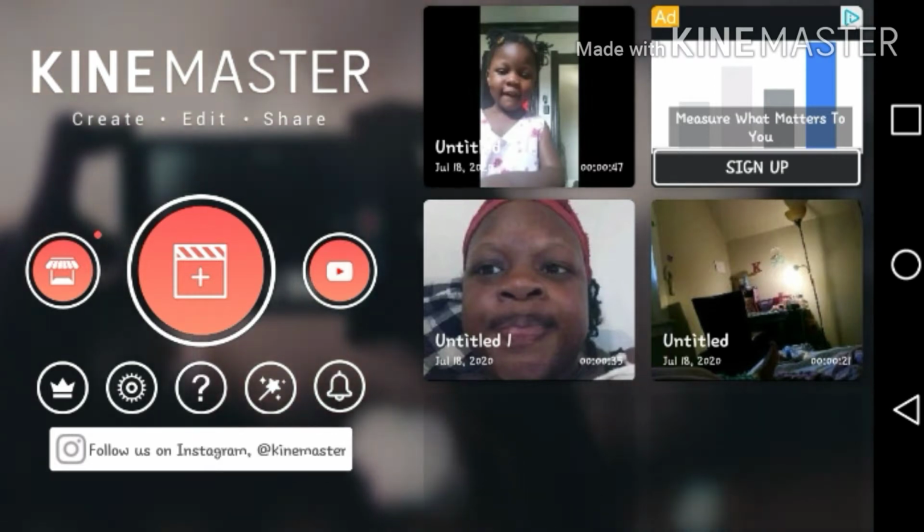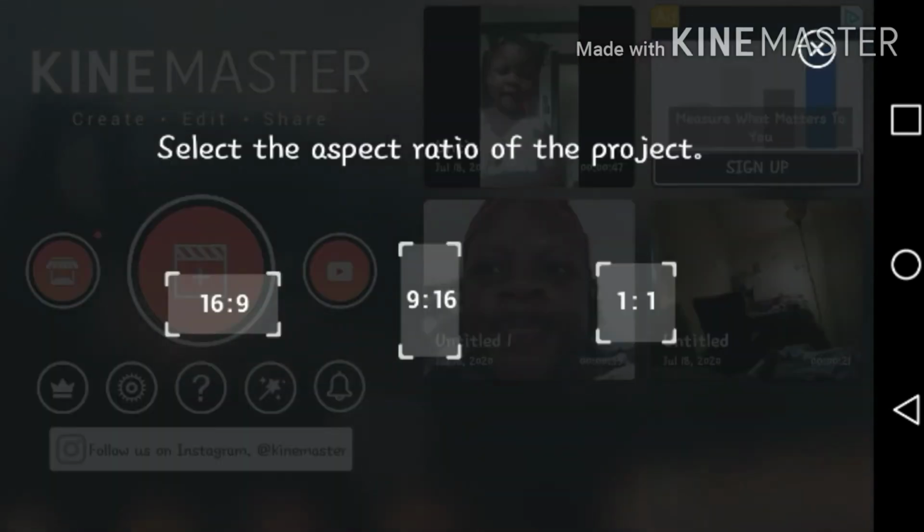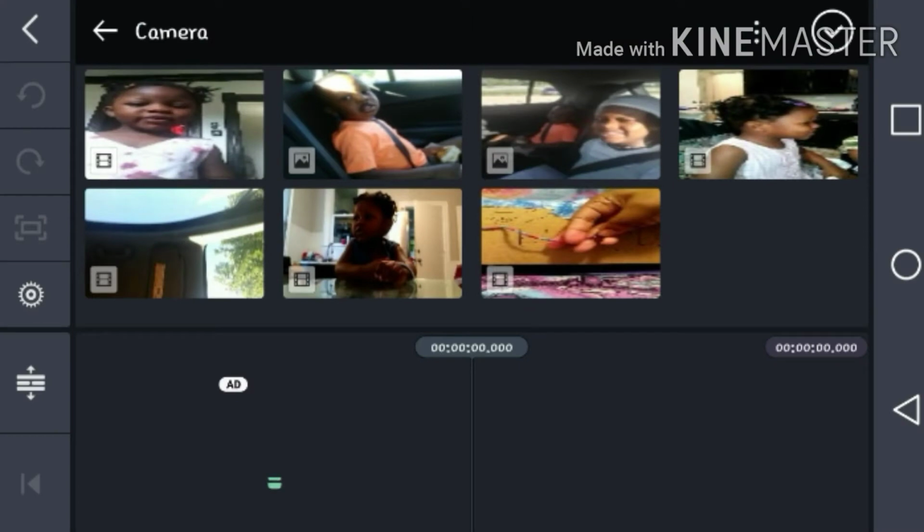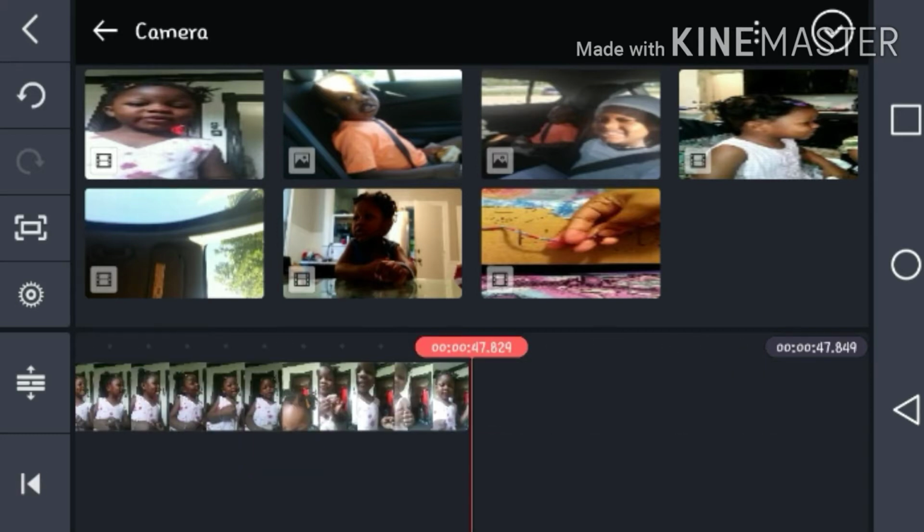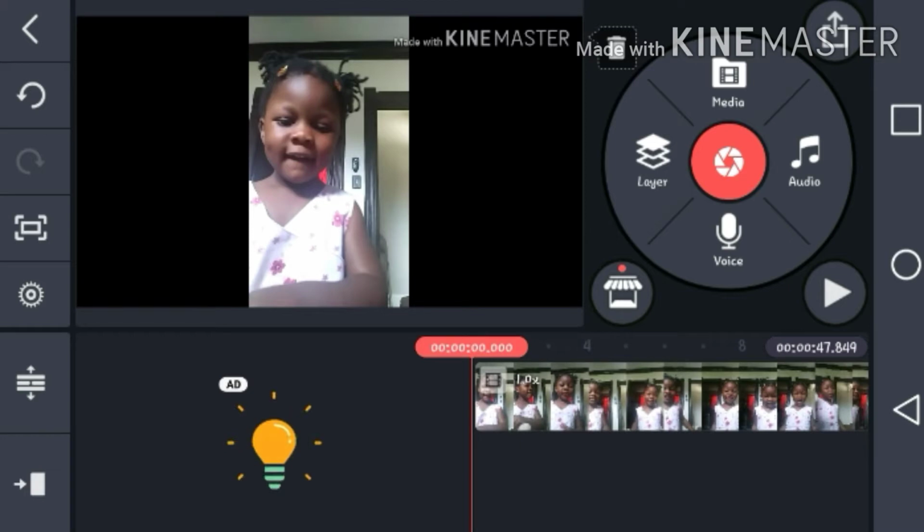So you want to click the plus button. Pick which landscape you want. I call it movie view. So video. My phone is acting slow. Yeah, I do zoom effects and all that.